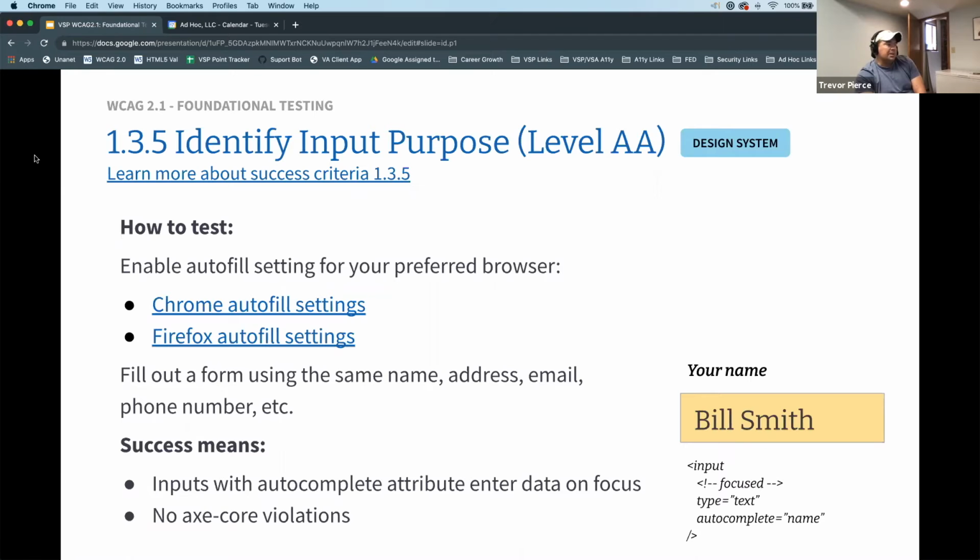So this one is enabling the autofill or autocomplete settings for your preferred browser when you're testing it. Included here are links to how to turn on autofill in Chrome. That should be the same for Microsoft Edge Chromium, and also for how to turn on autofill in Firefox.